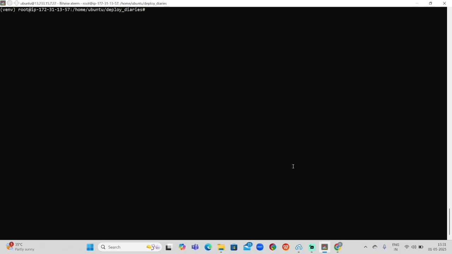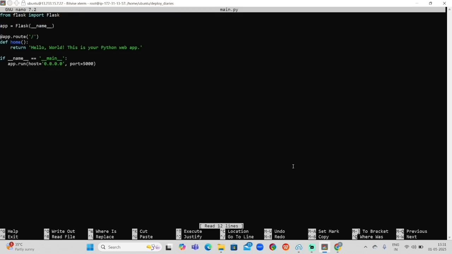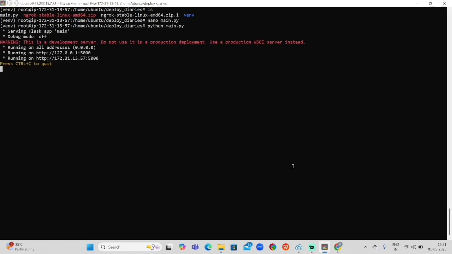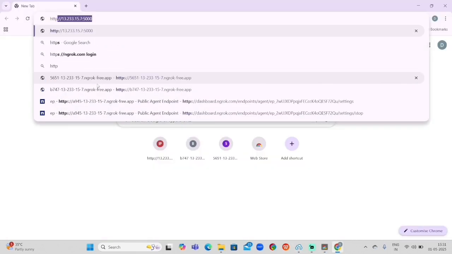So now we have an EC2 instance ready over here, and I also have a basic application. Let us see what the application is. So we have this basic application, Hello World. Let us run and test this. Now let us check this in the browser. HTTP, we have this URL. So now we are able to see this Hello World on the browser.